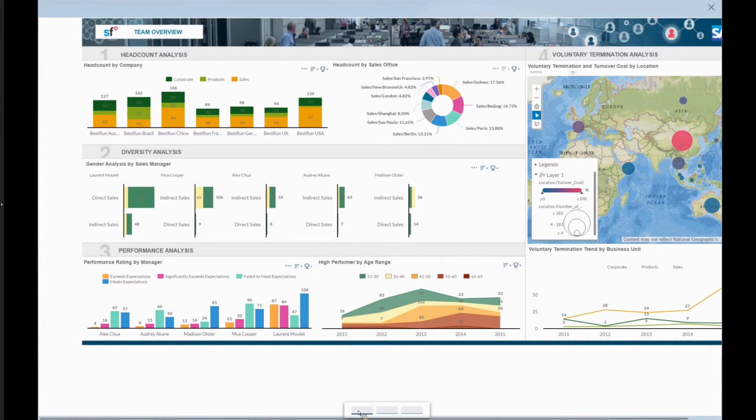We're looking at it from a couple of different metrics. We have the overall headcount analysis, and you can see here within our analytics that our biggest sales offices happen to be in Sydney, Beijing, as well as Paris. This is something that perhaps our sales VP might want to consider first in terms of taking a look at what's happening within the company.